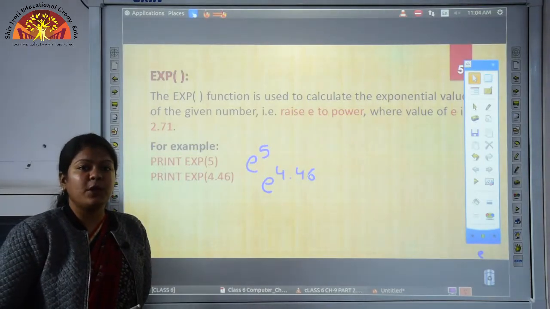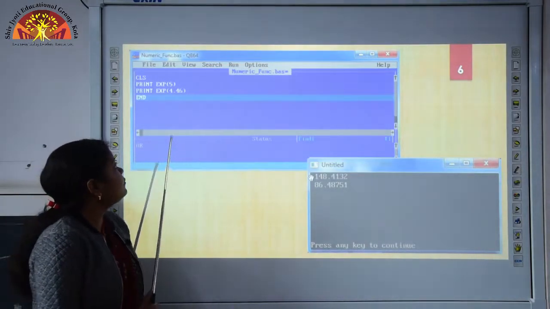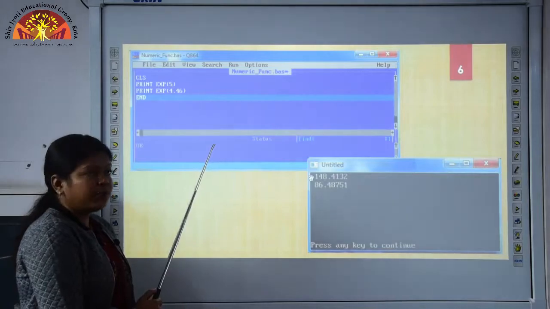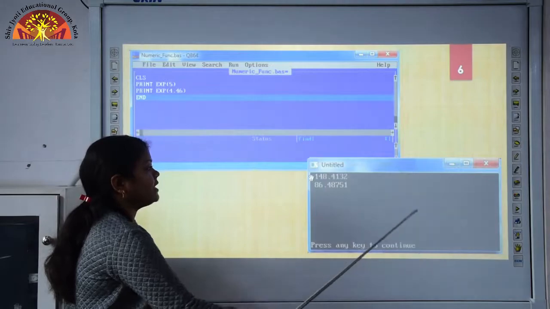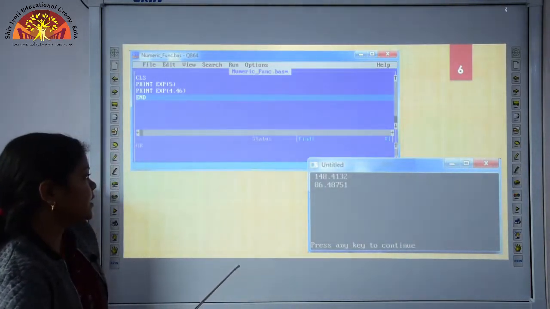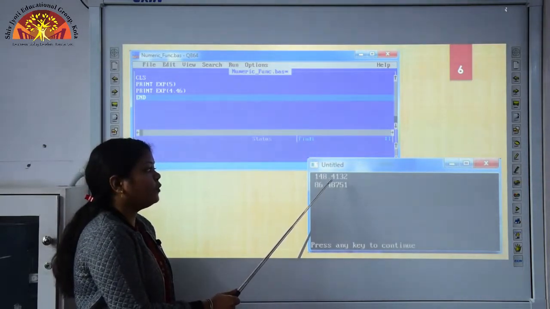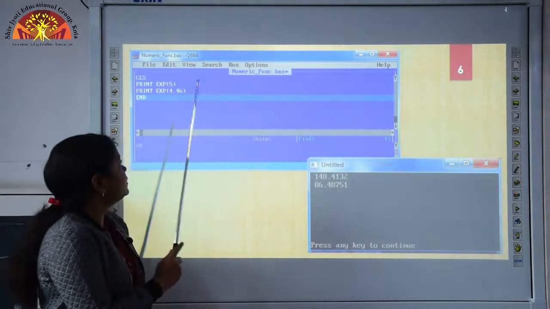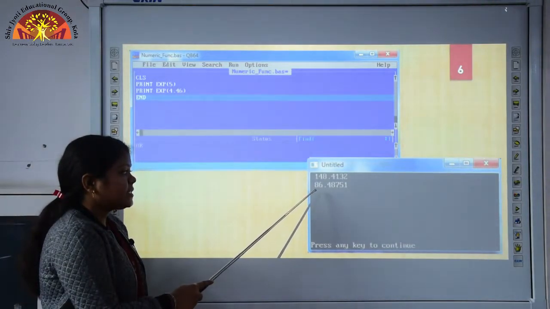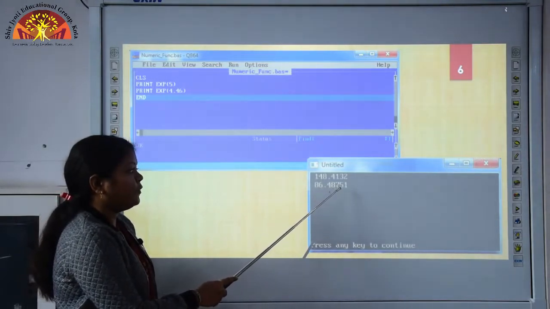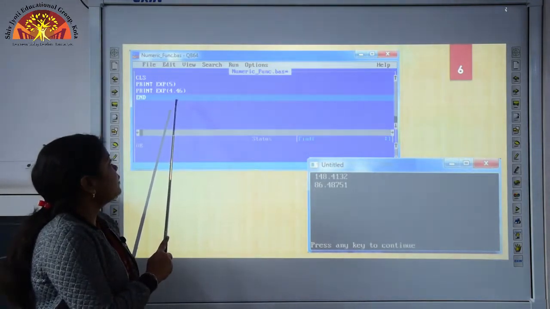Now we will see the program of this function. Here you can see the program of the exponential function. I have written the program in the QBasic window. This is your program, and when we execute this program, you can see the output in this output screen. The output of this program is 148.4132, which is the output of the first statement, EXP(5), and the next output is 86.48751, which is the output of the second statement, EXP(4.46).